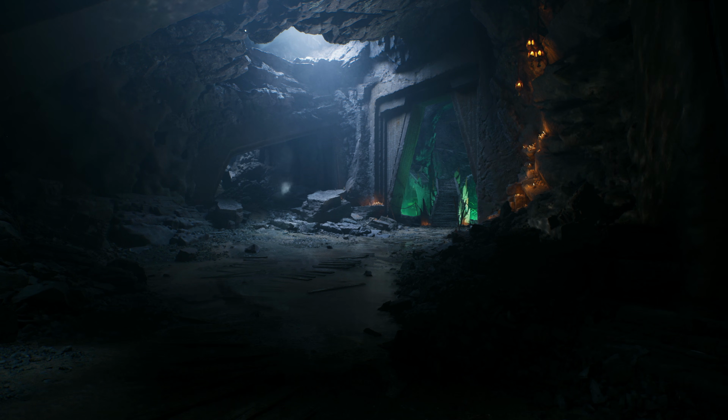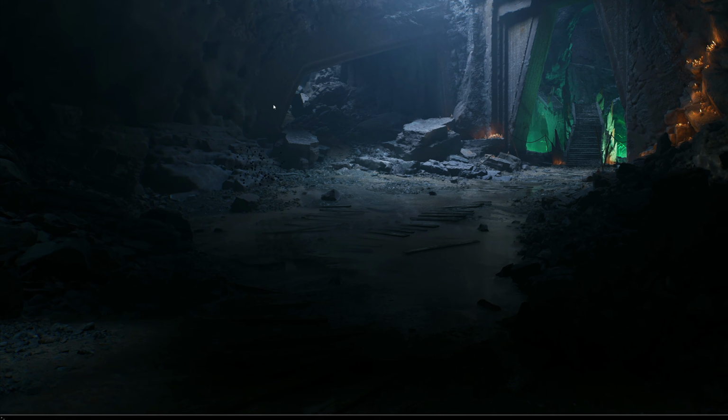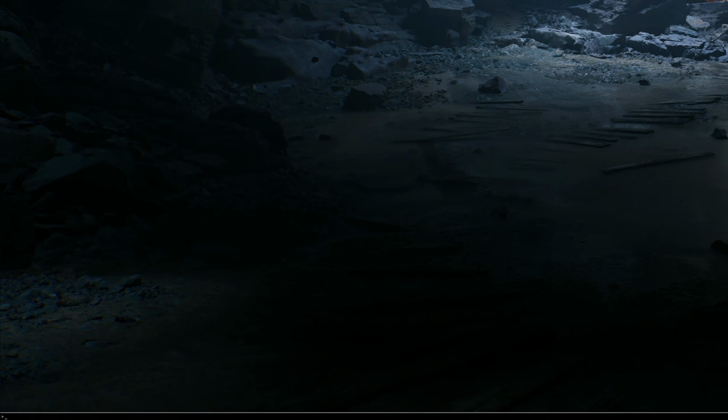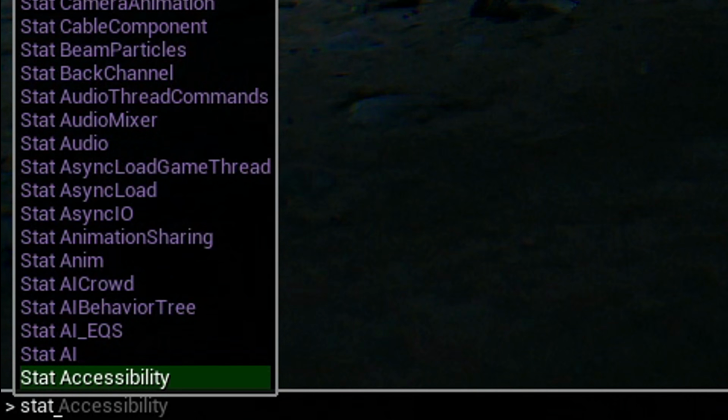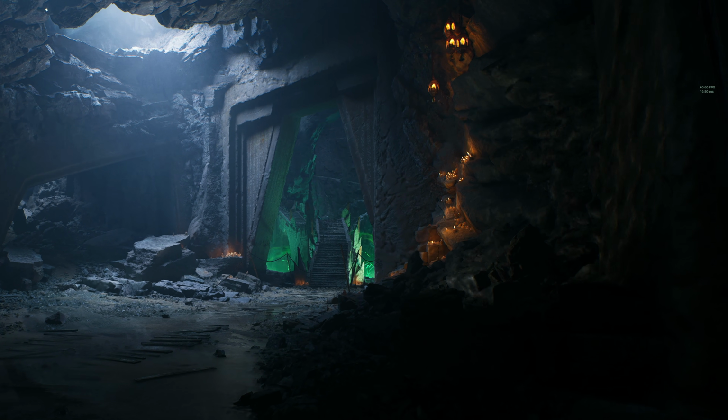All right, here is our project running outside the editor. And the first thing that we need to do is determine what the performance is. So I'm going to hit the tilde key, which is just below the escape key. And now I can type in a command. So I'm going to come down here to the lower left-hand corner, and we're going to type the command stat FPS and hit enter. And now Unreal has placed the performance in the upper right corner.